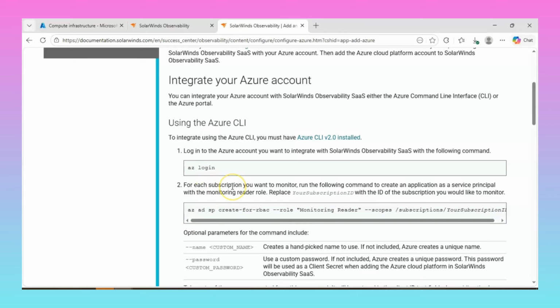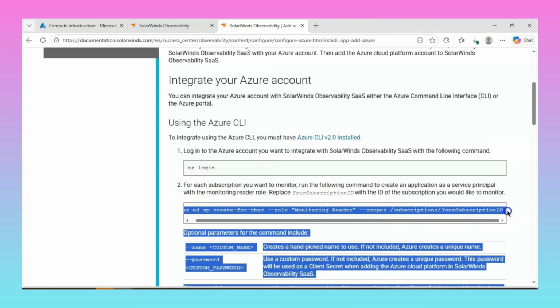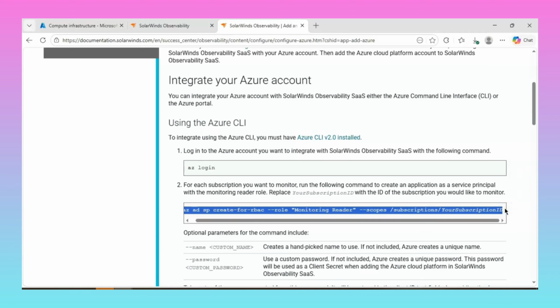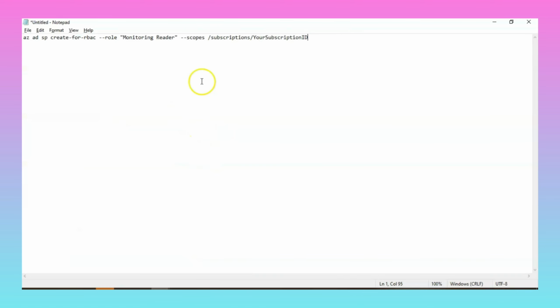For each subscription that we want to monitor, run the following command to create an application. Whatever subscription we want to monitor in SolarWinds, for that we need to create an application, and then in the background it will always create a service principal, and we need to provide a reader role to that. Based on that, our tool will monitor the information of Azure. So let me copy this particular command. I can show you what exactly I'm talking about. I will do Control C, open a notepad file and paste the command over here.